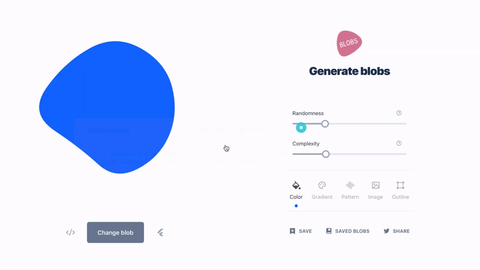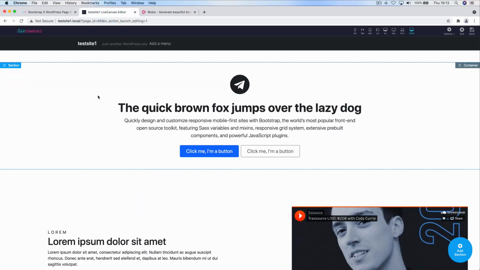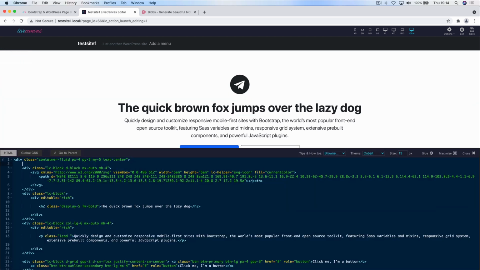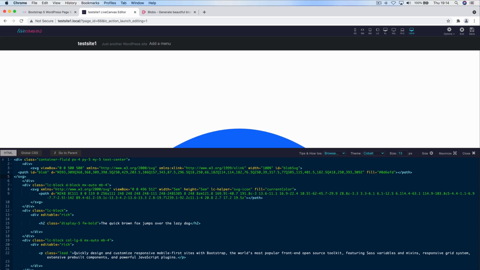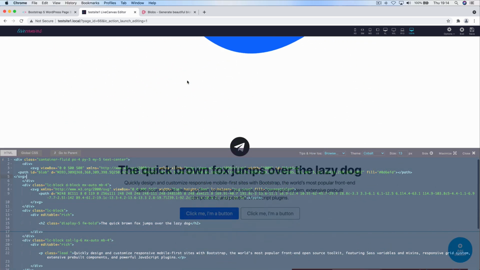Now let's go back to the LiveCanvas editor. I want to place the blob right here in the section. So I open the HTML editor and, inside the container, let's create an empty div element. I'll paste the SVG code inside this new element. As you can see, the blob appears, but it's pushing down all the content that we have on the page.